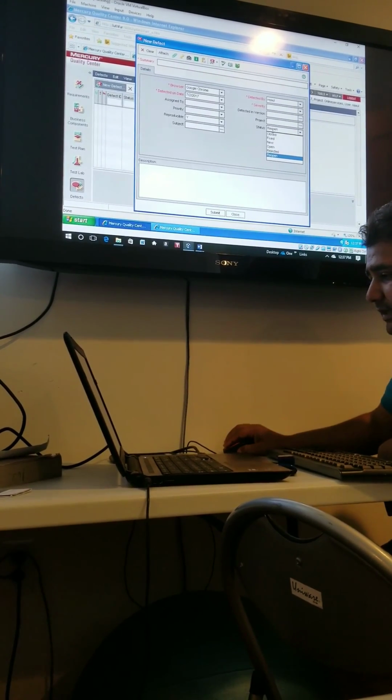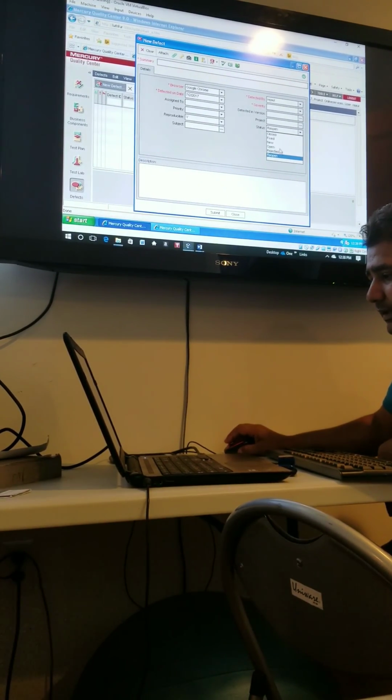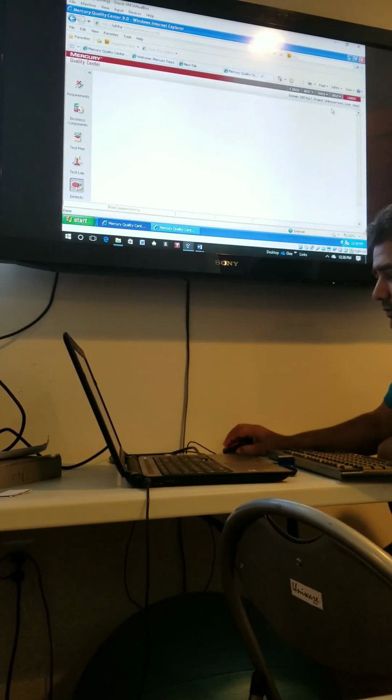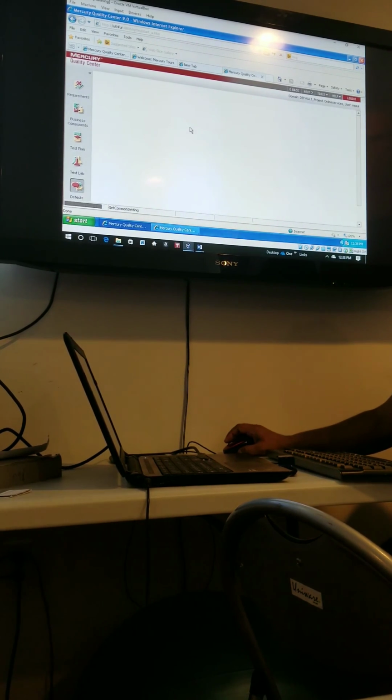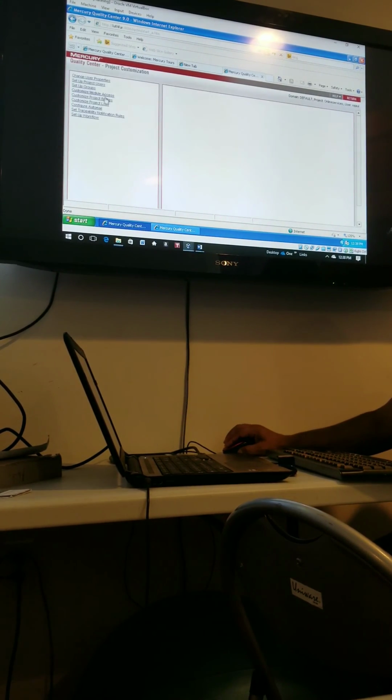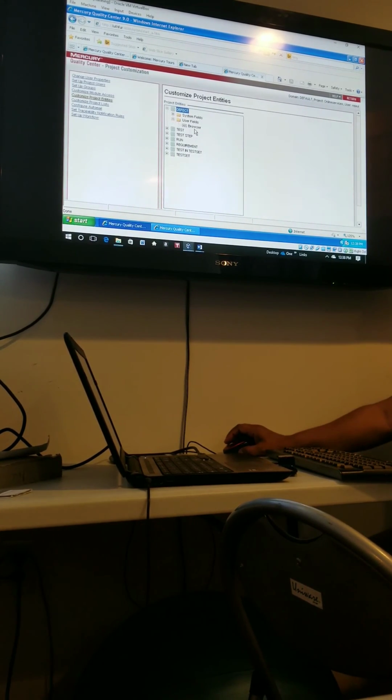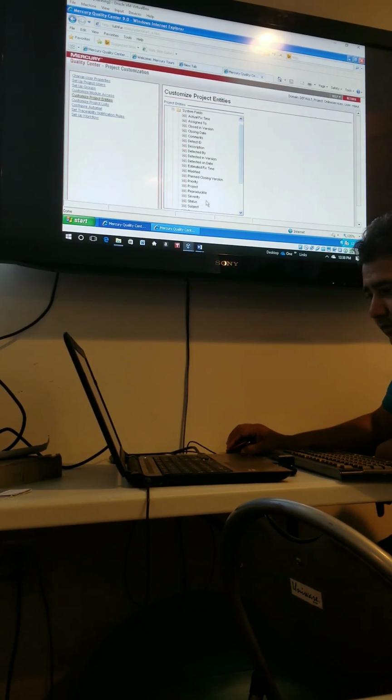So now this is status. We're going to add another field in there. Same way, we're going to go on Tools, Customize, Entities. Go to entities, Defect. Before we did user field, where we created something. Now we're going to do system field. Expand the system field. Now you see the status right here.